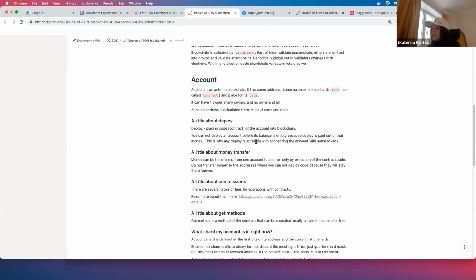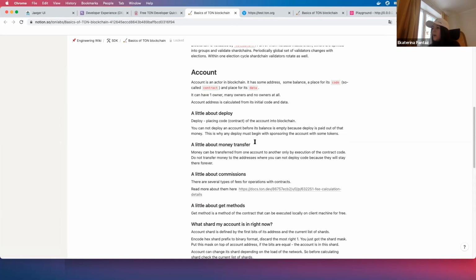And the address of the contract can be calculated from its initial code and data when it is being deployed. I will say a few words about deploy now. It means placing code of the contract into the account, into the blockchain. So the problem with the deploy is that it's not for free like another blockchains. So it's important to understand that before you deploy something, you need to pay for it. So you need to sponsor that address beforehand.